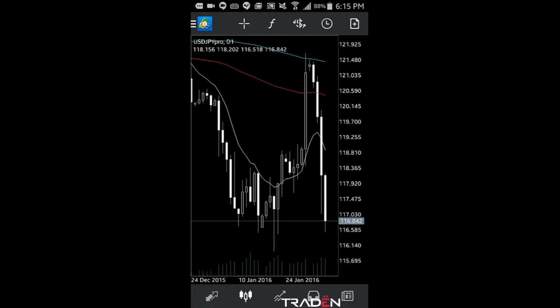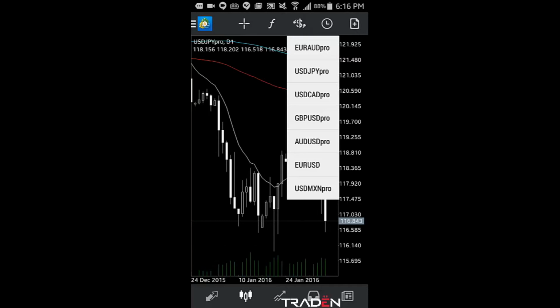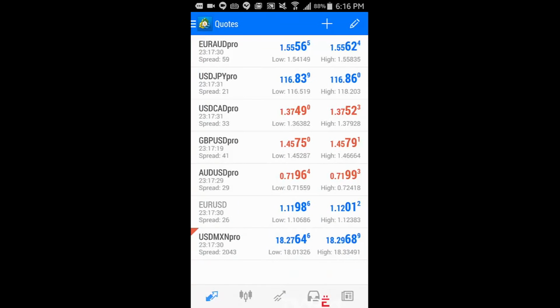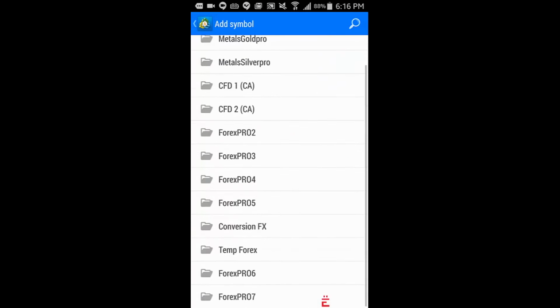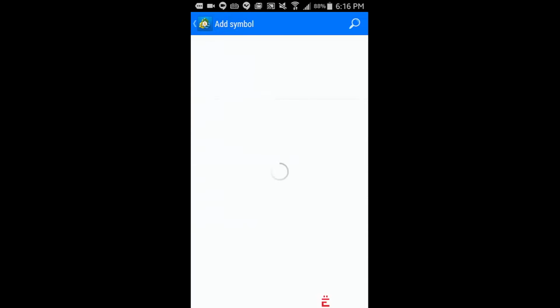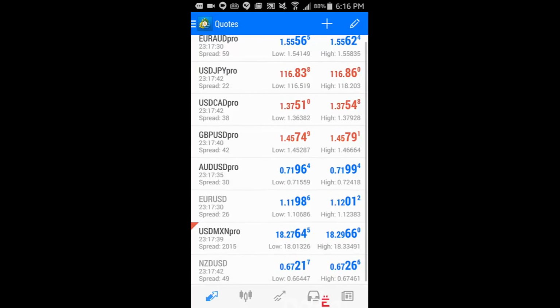Now, if you wanted to add more currencies or assets such as commodities to your hot list, you're going to come here to the top left, go to quotes, come to this little plus sign. You're going to see all the different types. You're going to just go in, say I want to add the NZD USD. I would click that, and now you can see it's in my list.